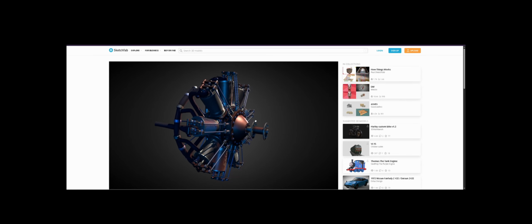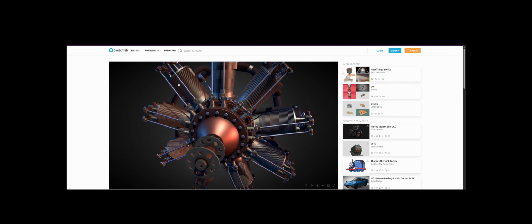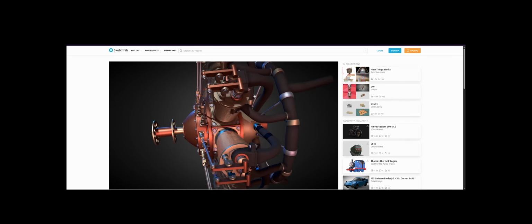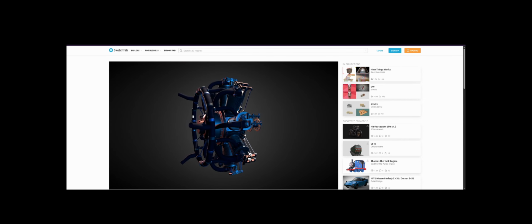Let's just say we want this just for now. As you can see, there's a lot of things here. So when you import this, it can't have a material, because materials don't even load into Stormworks. So you got to picture this as all one color.